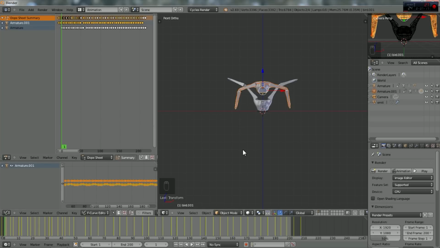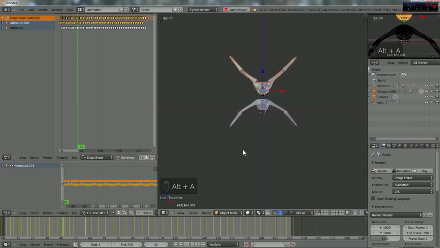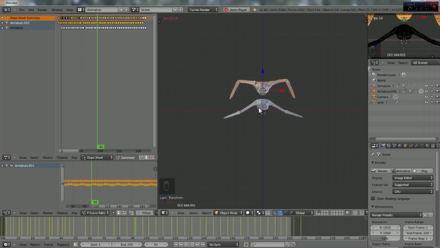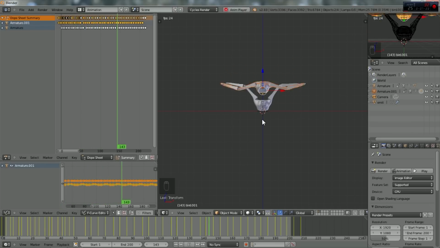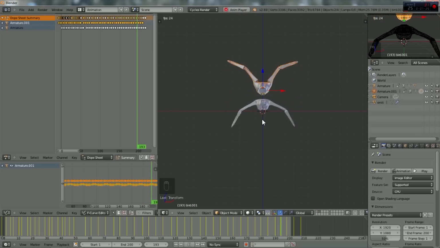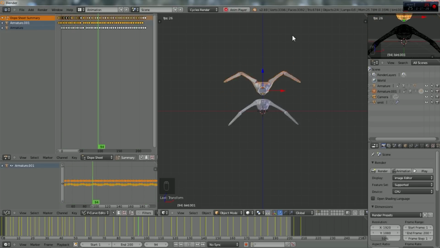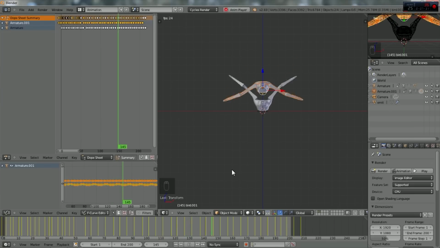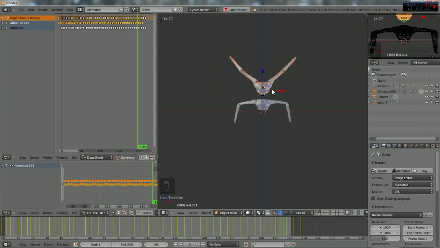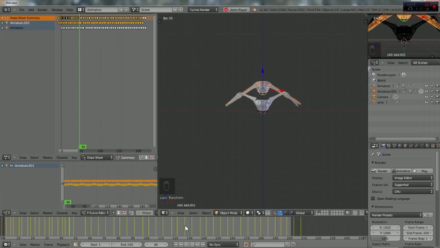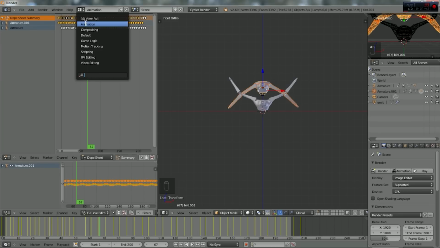Then I start the animation by hitting Alt A. I can see that they are no longer in unison, which will give us a little more variation in the flock. Like I said, you could duplicate this a couple more times to put the other birds at different points in the animation to give you lots of variety, but this will be good for the tutorial. Let's go back to our default.